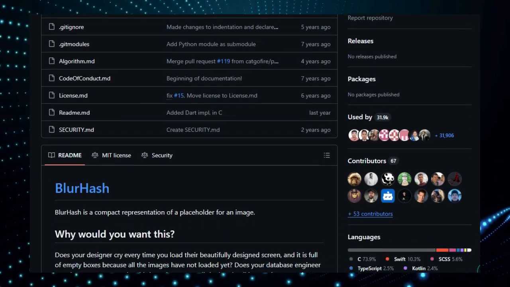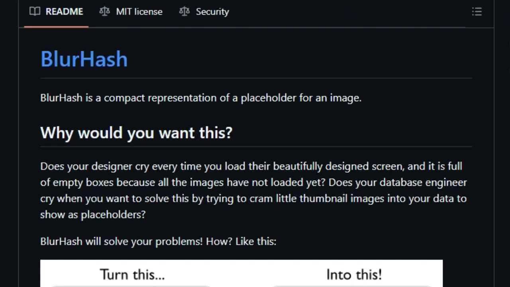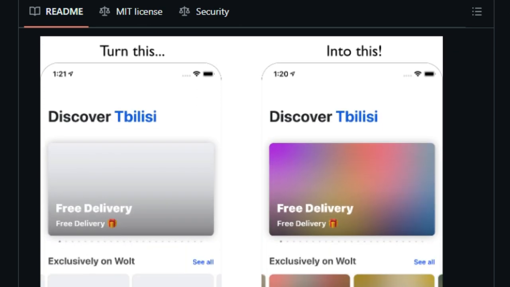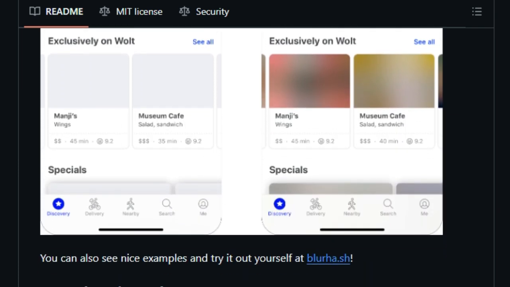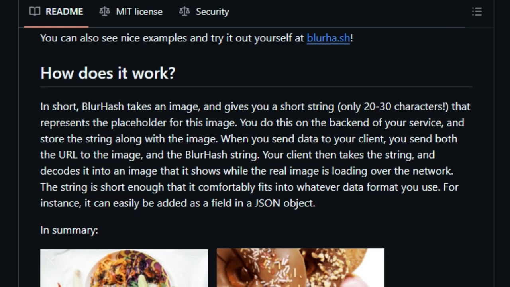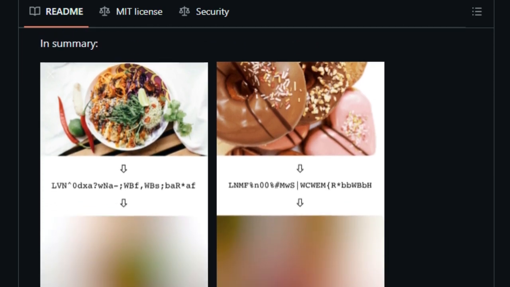BlurHash transforms images into short strings, just 20 to 30 characters long, that can be decoded into visually pleasing placeholders. These placeholders enhance user experience by providing context during image loading, especially on slower connections. What sets BlurHash apart is its efficiency and simplicity. Traditional methods might use low-resolution thumbnails, which can be bulky and slow to load.